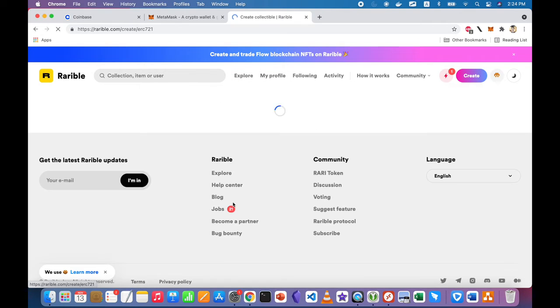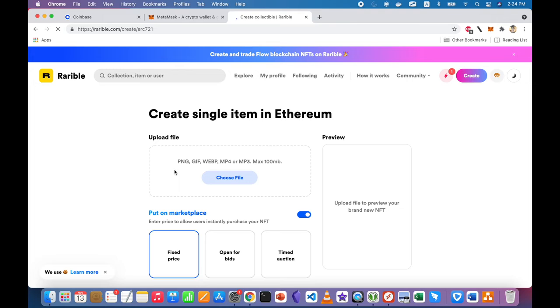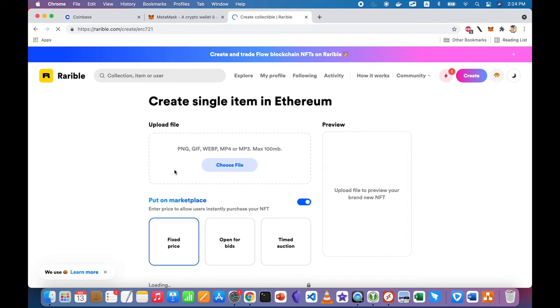So I'll click on single and wait a minute for that to load up. And then I have to choose my asset. And you can see there's a limit right now of 100 megabytes, but it can be pretty much any common format: PNG, GIF, WebP, MP4, or MP3 audio. So I could make a song into an NFT, I could make a video file into an NFT, an animated GIF, or a PNG image. So what I've done from Blender is export to PNG. So that's what I'm going to upload.